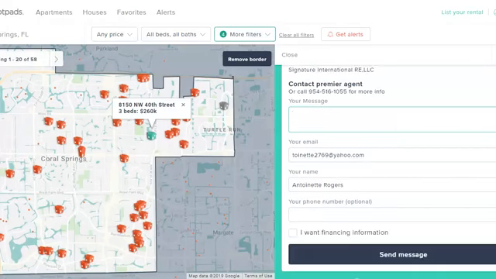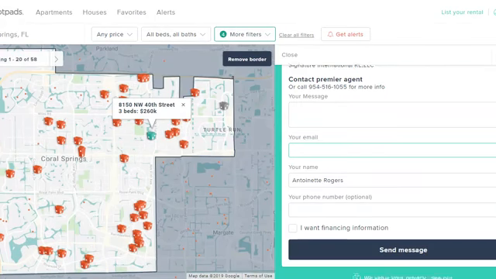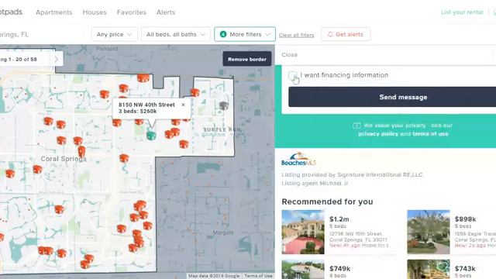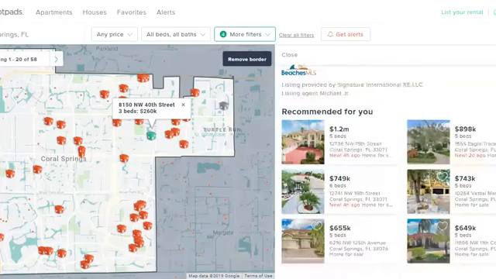And so I'm going to scroll down. Your email, you can change your email here to your business one if you want to. My name is there. You can add your phone number, optional. I want finance information. Then you send the message. So immediately under there, you'll see, you don't have to go into this. I actually know where this property is. We can actually probably go into this home next.